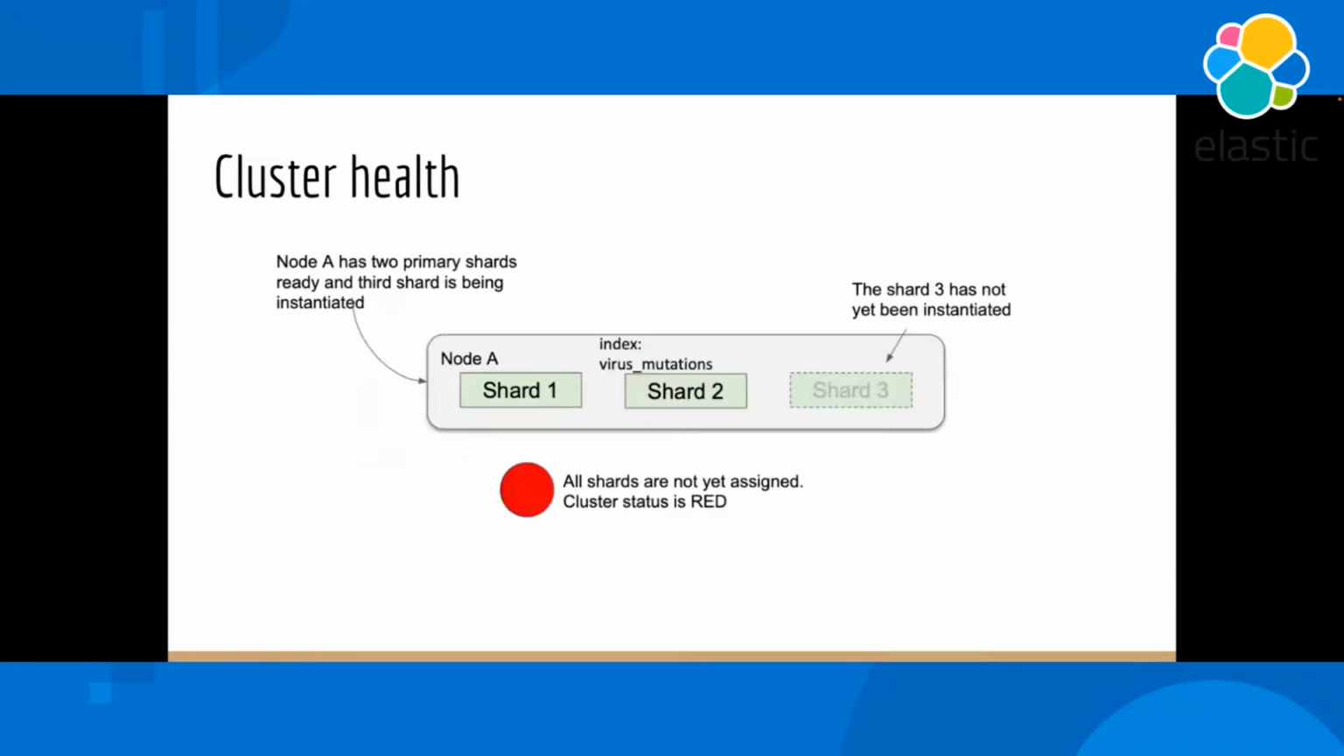Just take an example of one node, this is my node A, having one index spread across three shards, right? So, for example, you expect three shards, but shard 3 has not yet been instantiated. In this case, your cluster health is certainly going to be red, because you are not getting all these shards up and running. That means you still have to wait until the third shard is up and running. You have a problem here and you've got to fix it. Whatever the reason shard 3 is not coming up, you've got to worry about that.